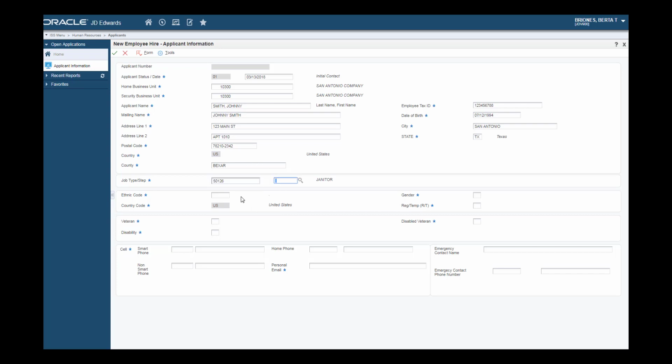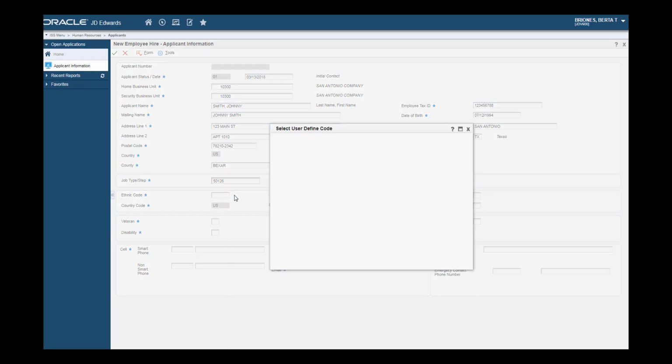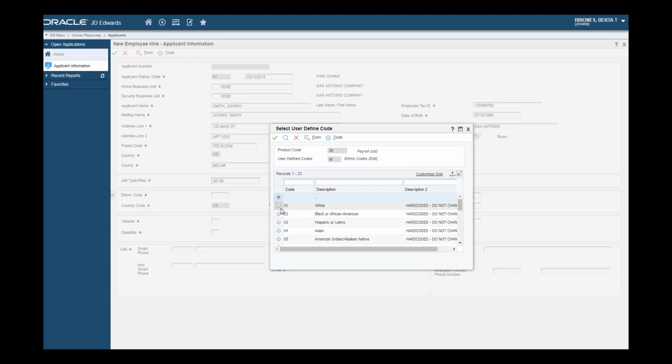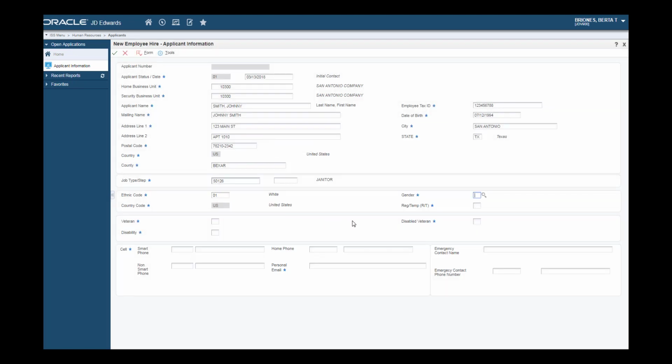Next, we're going to enter the information off of the employee's application. The ethnic code, again, you can use your search function. Select the one the employee chose and click the OK button. We're going to enter the applicant's gender and employment status. Is this a regular or temporary employee? Followed by the veteran status, disability status as well. This is all based off of what the employee entered on their application.